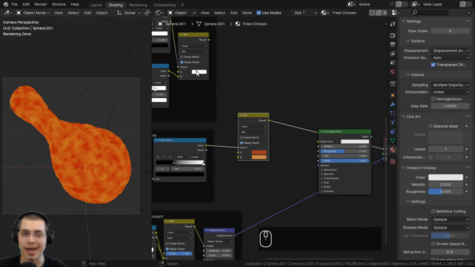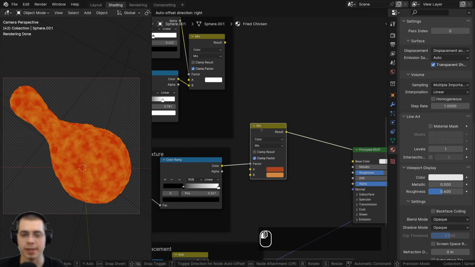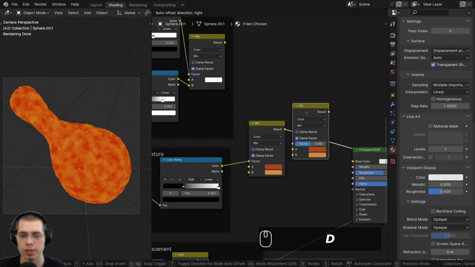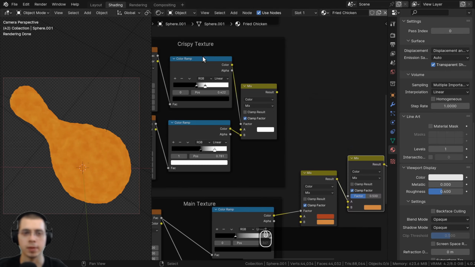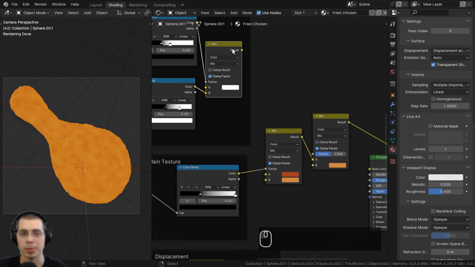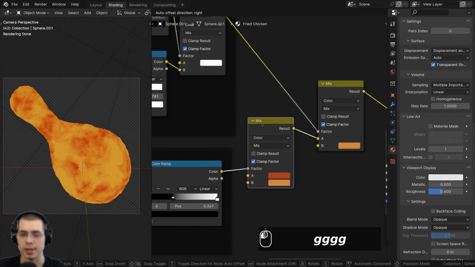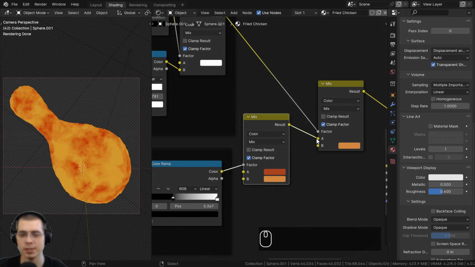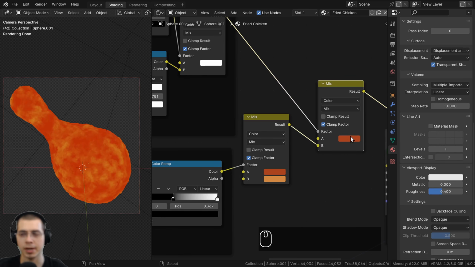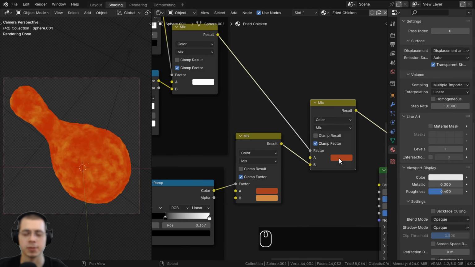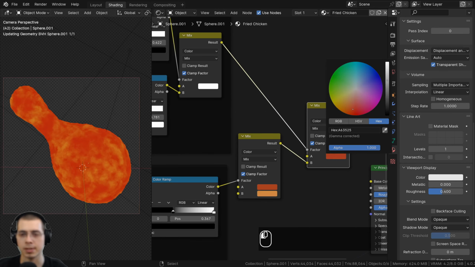So I now want to add in the crispy texture. So we'll take this mix node, we'll duplicate it, and we're going to stick it here after the first one. And then we can take this crispy texture and put that into the factor. So now we're basically just adding in that other texture. Then this mix node here, I actually want to put this one into color B. So now color A is going to be the crispy texture. For color A, I want to make this kind of like a strong red color and a bit darker.